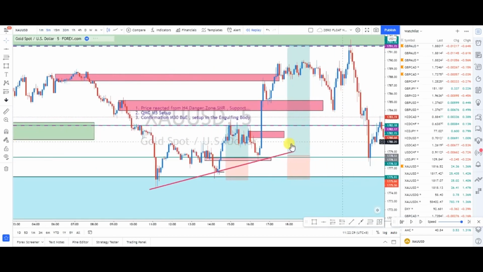So did price react in this roadblock? No, because price comes in from the H4 danger zone. So price is going on the uptrend, and price comes in from an M continuation. Okay, QM. So QM continuation is strong, Quasimodo. Okay, so strong setup we have here. It just breaks the M5 supply zone, no issue.